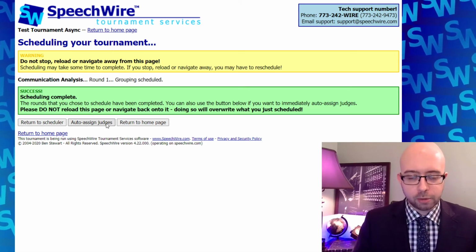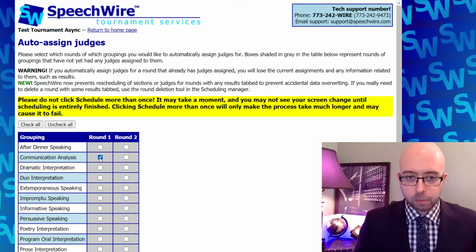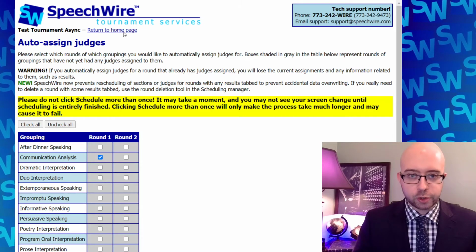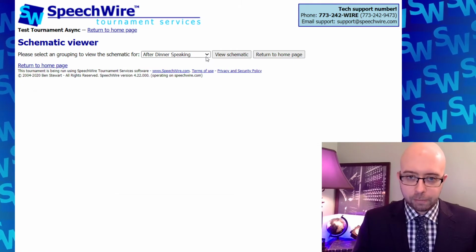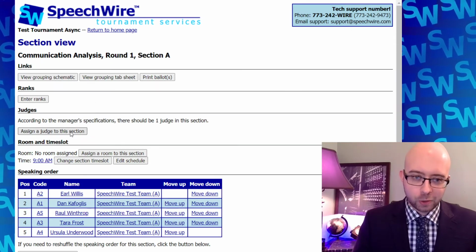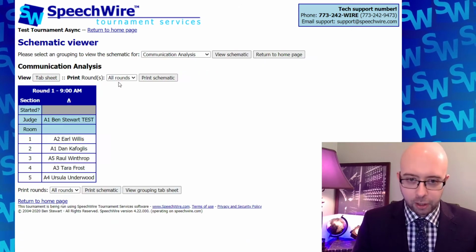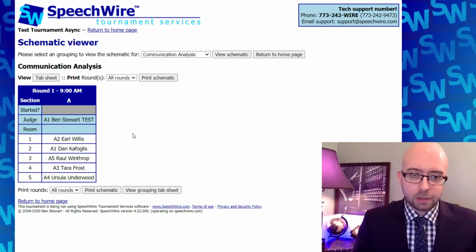You also would be able to auto-assign judges, just like you normally would for an in-person tournament, by using the auto-assign judges tool. I'm going to go ahead and just look at my schematic and make sure that my test judge is the one judging this round. So I'm going to click Assign a Judge to this section, and I'm going to assign myself as the judge. So this schematic's ready to go.